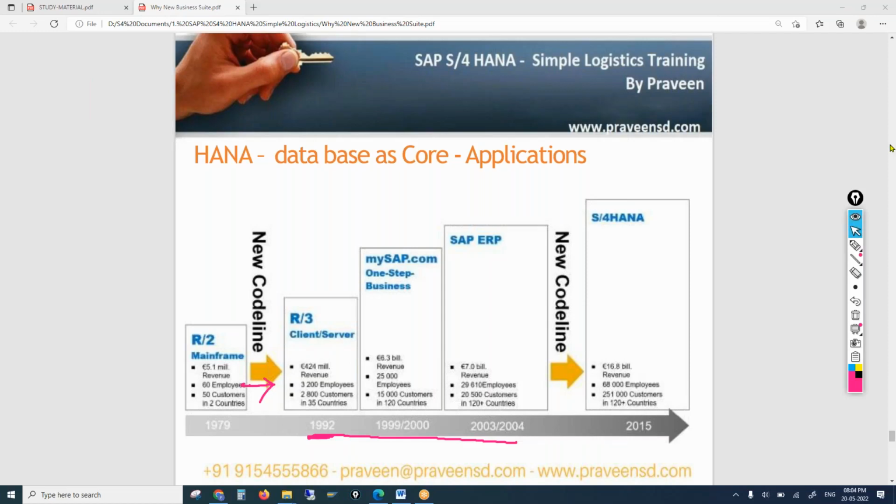R3, a new product, has been a mission product, and since then you see how SAP has exponentially grown. But what you notice here is, hello, able to hear me?